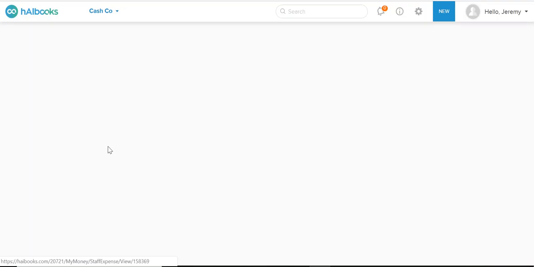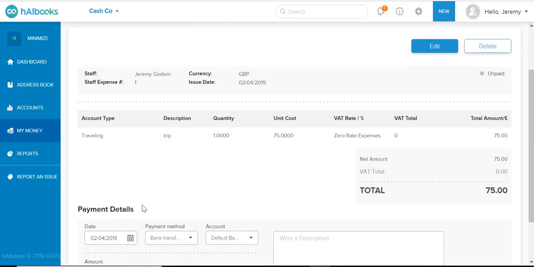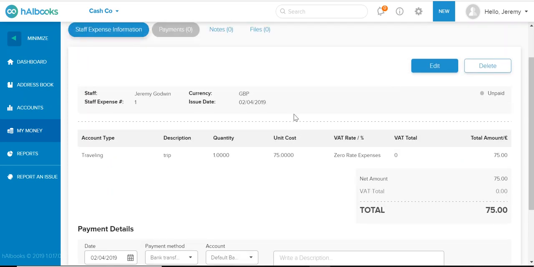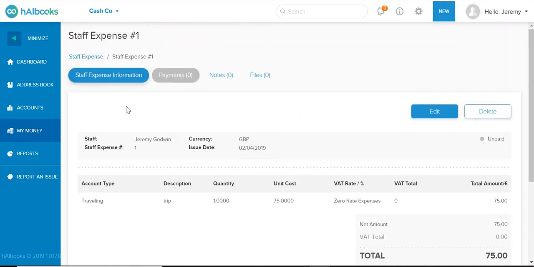If I then click back into the expense, you can see I'm able to add payment details, how it was paid, and bank account and the amount, and write a description. Normally, if you're using the bank feeds, you won't be doing that. You'll be matching via the bank feeds. We also have another type of expense. We go back again to staff expenses.